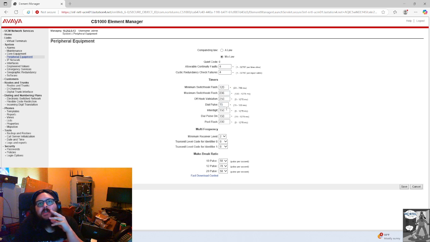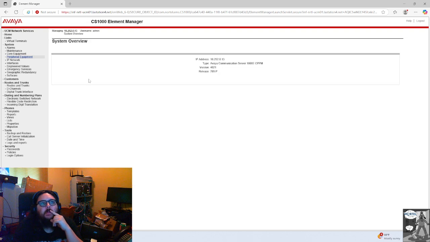These timers here allow you to edit the time of what the dial pulses are, interdigit timers, flash, hook flash, so how quick, if you need to do a flash on the hook, what you have to wait for. The rest of this stuff is just default.